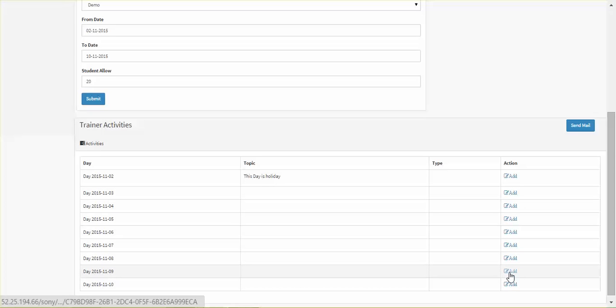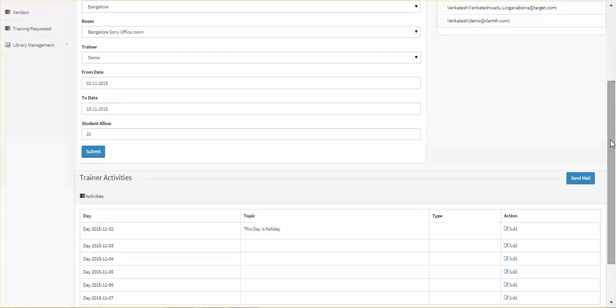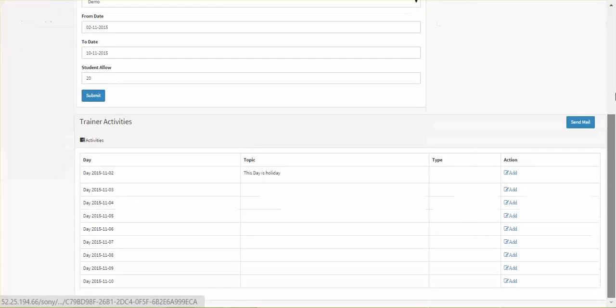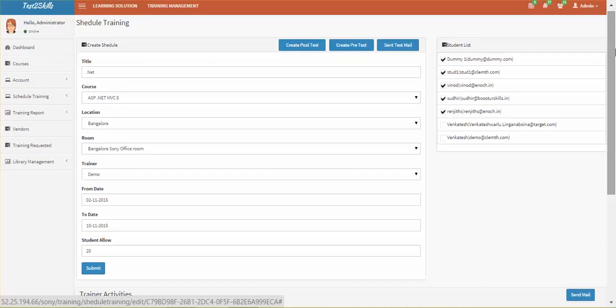So there would be transparency, as this link will go to all the stakeholders. For example, when L&D clicks on send email, it may go to all the participants, the aligned vendor, the requested manager, the business, any other division that is looking, and any other email they can put in manually and send. Once this activity is done, the training is scheduled, and everybody is aware of when the training is, what the schedule is, who the trainer is, and what the day-wise activity is.